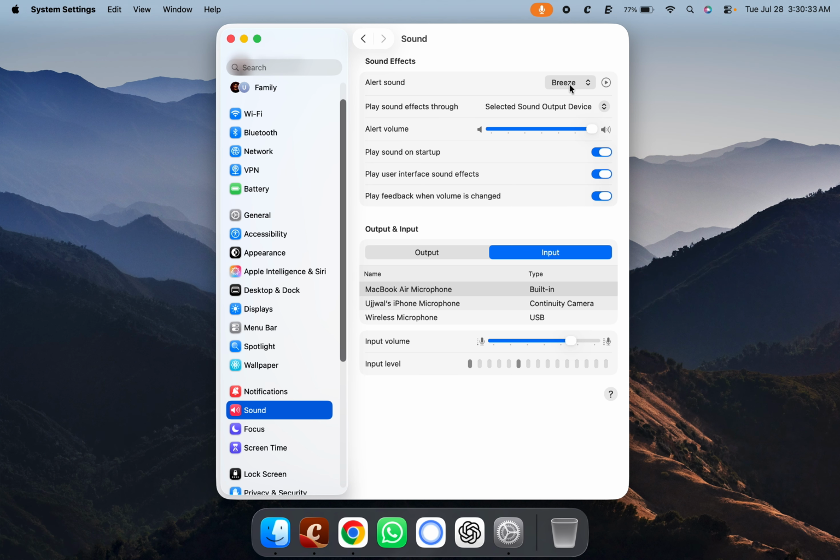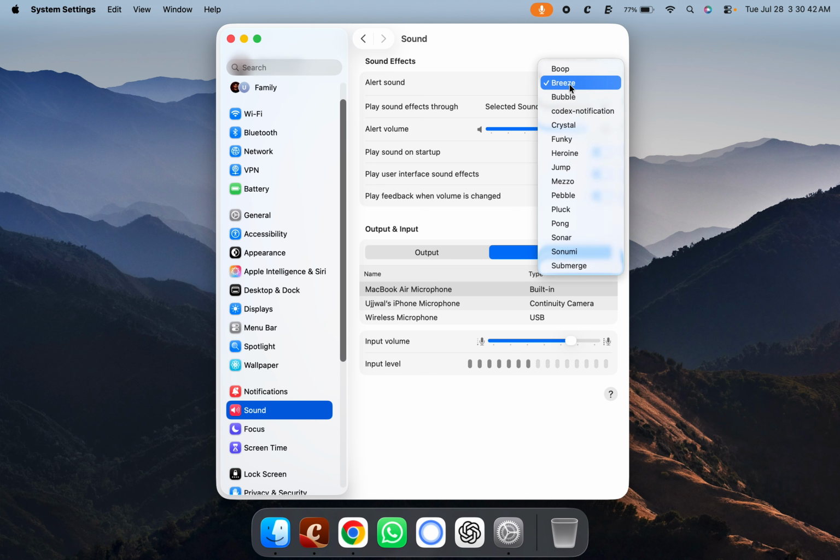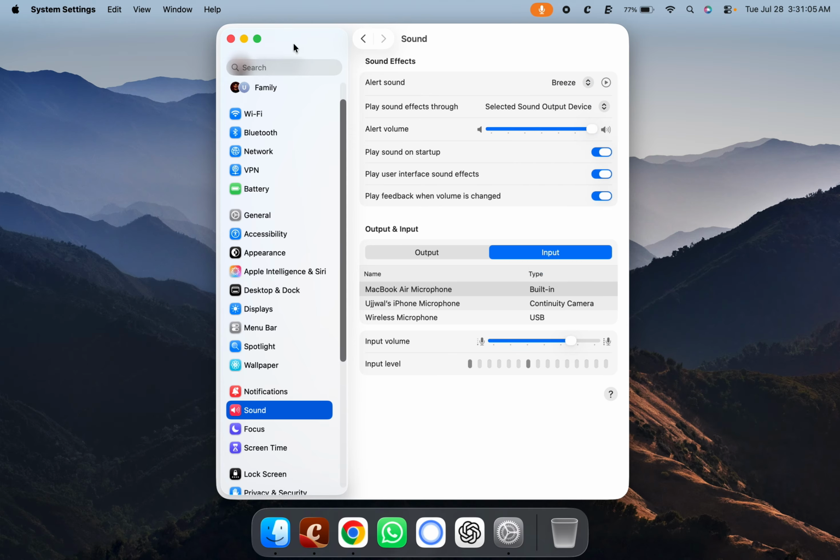As soon as you click on an alert sound, you can hear it as soon as you take the cursor to it, and once you finish with the selection, close System Settings, and that's it.